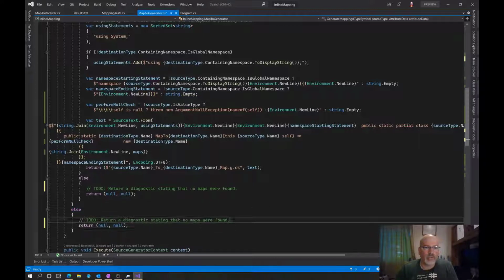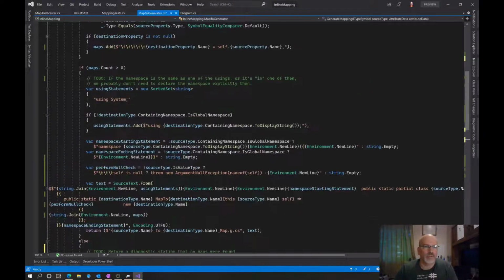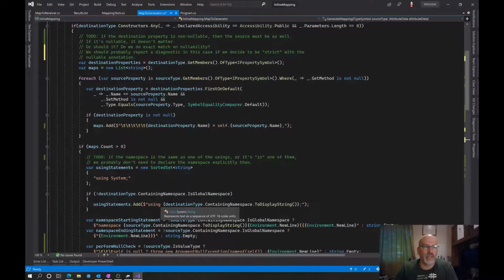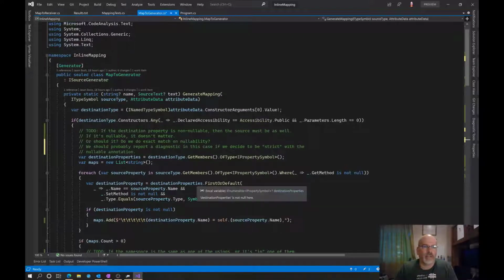This one reports a diagnostic stating that the destination type doesn't have a public no-argument constructor. Cool. So we can actually be a little bit better than that. And then we can return a list of diagnostics if we actually want to.